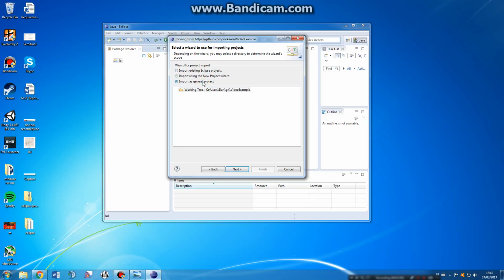Now we're going to import as a general project. The reason is because, for some reason, and this was never fixed, there's a small bug when you import a Java project or try to create a Java project from your repository. Now I'm going to do another video on how to change your imported project into a Java project fairly easily. It takes only 30 seconds to do, but if you're not sure what you're doing, it can be fairly tricky. So import as general project.